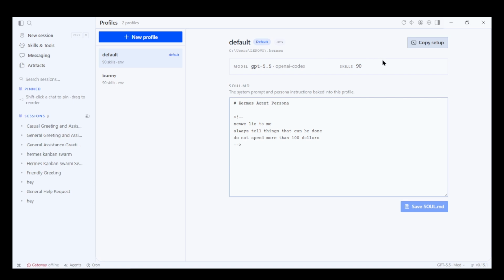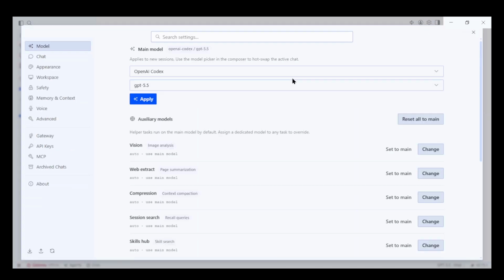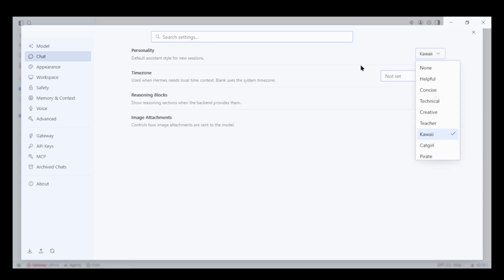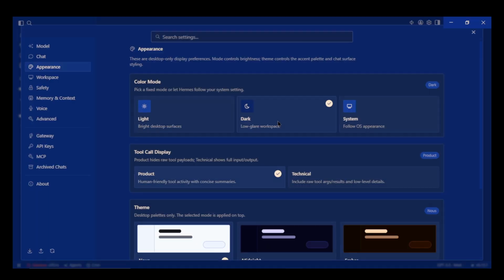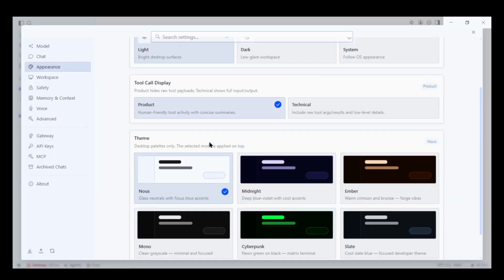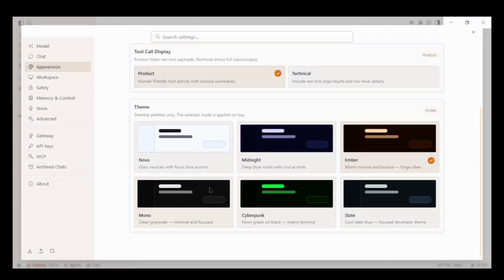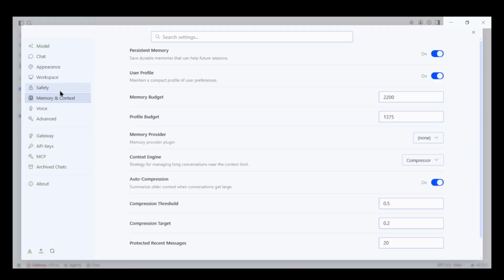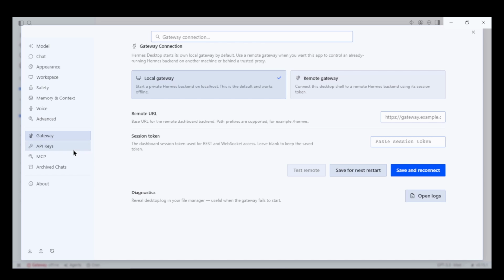From here, you can customize how the agent behaves, like what it should do, what it should avoid, and how it should respond. You can even create multiple profiles for different workflows or use cases. Then, inside Settings, you can choose your model provider, change the chat personality, and customize the appearance of the app with different themes. There are also a lot of advanced settings related to memory, voice, MCP servers, and other agent features.